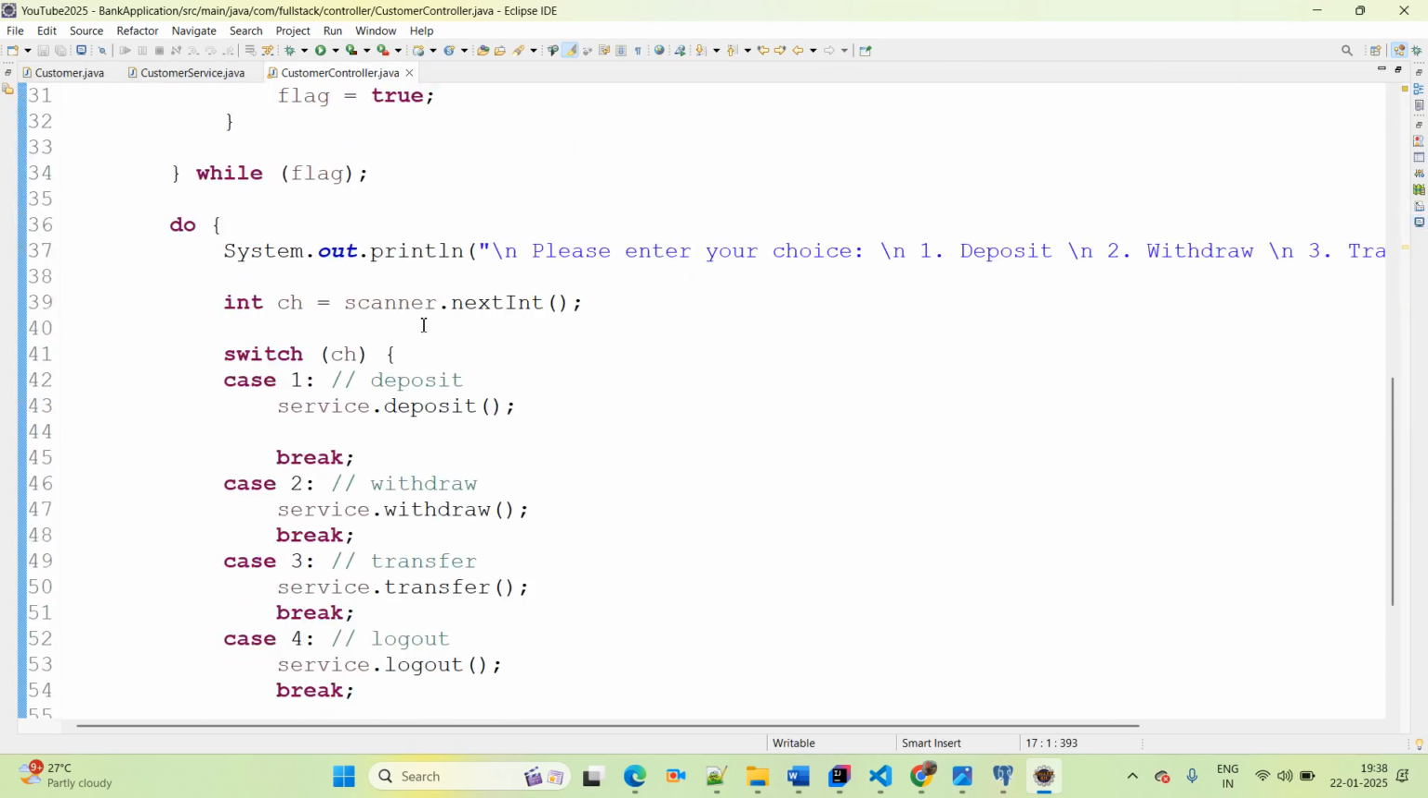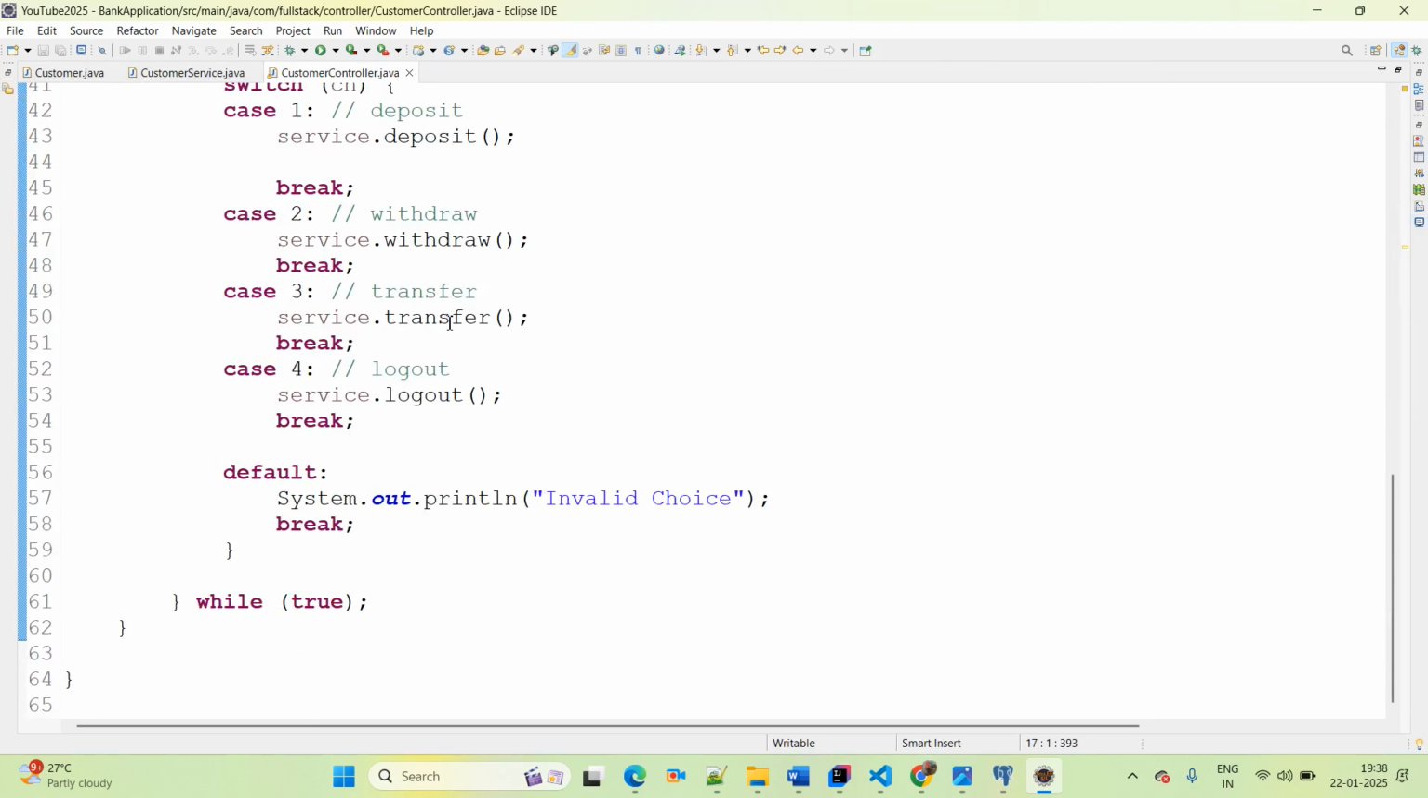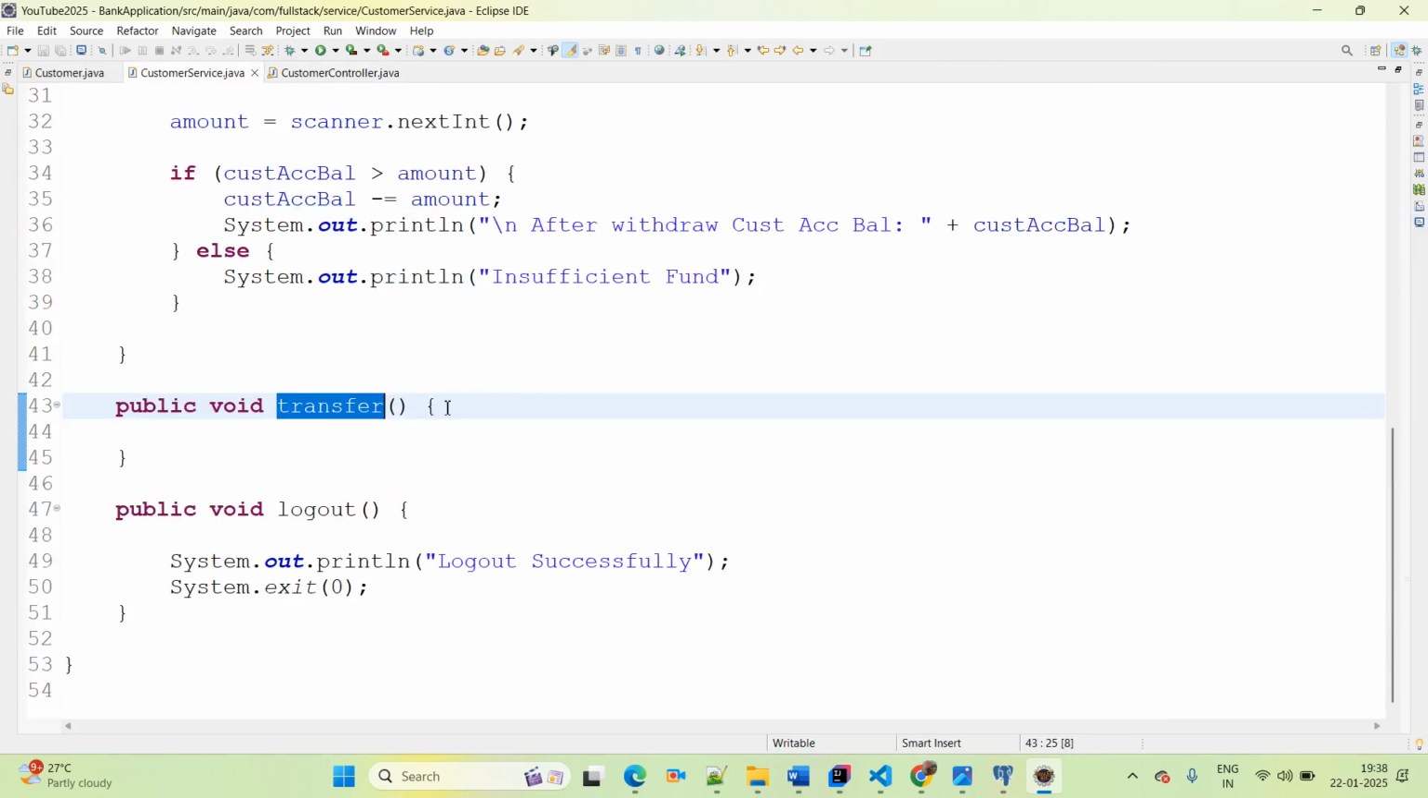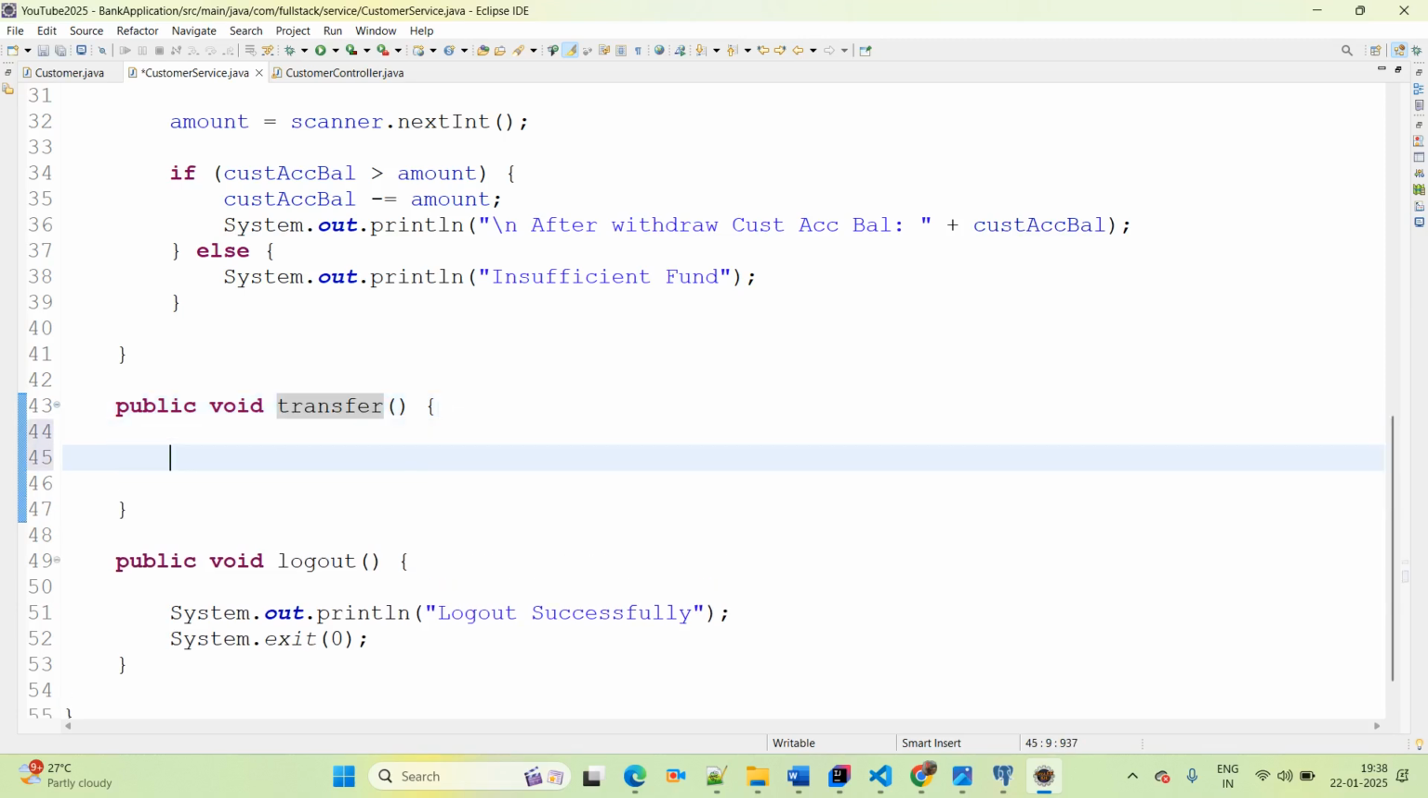Now coming to next, and this is the last function we have remaining, like transfer money. And transfer perspective we are going to generate the OTP as well. Then we'll start with the transfer logic here. Simply use sysout \n, you can say before transfer customer have account balance. We are just passing here customer account balance.